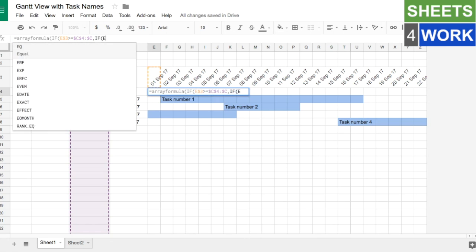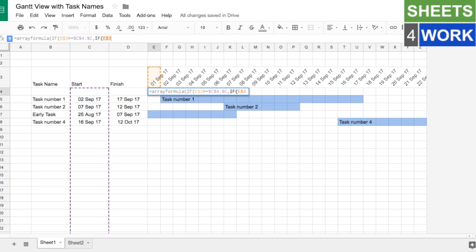and we're checking E3 again. E3 is less than or equal to our end date, which is E4 to E. And if that is true, then we're going to put in our task name, which is in column B, so that's B4 to B. We make sure we lock all those things. And if it's not true, we show nothing. We close that if statement, and then we show nothing for the first if statement. And then we close that, and then we close our array formula.